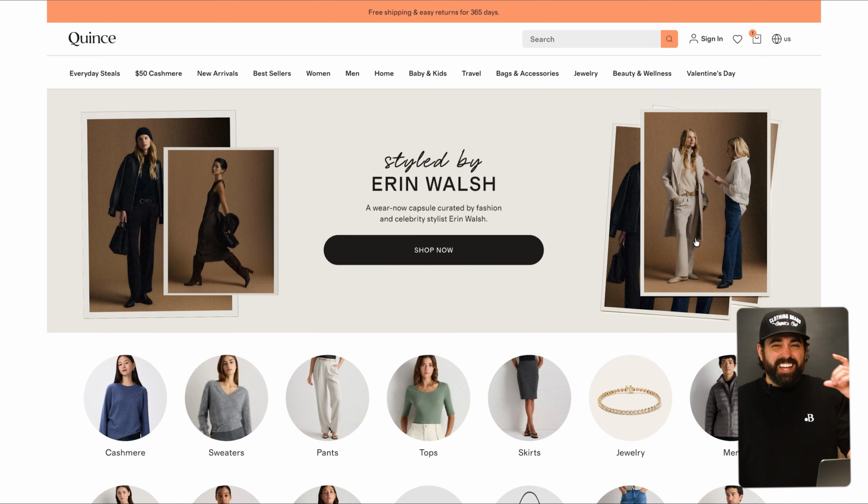It's also a great example of the sizing of the hero banner, where it doesn't need to cover the entire screen.